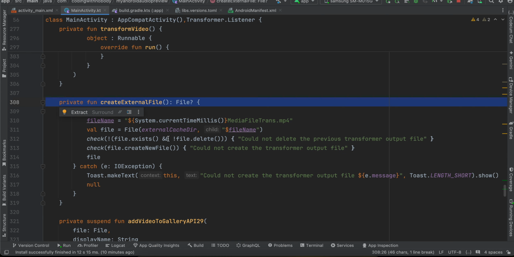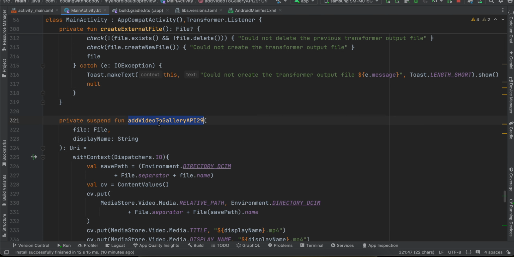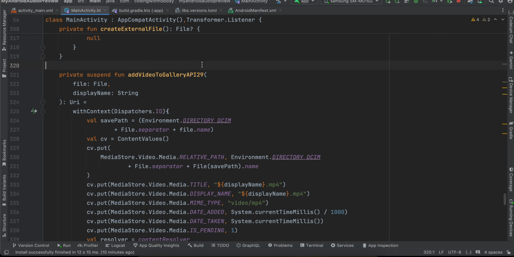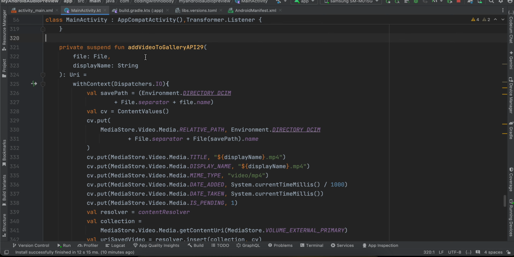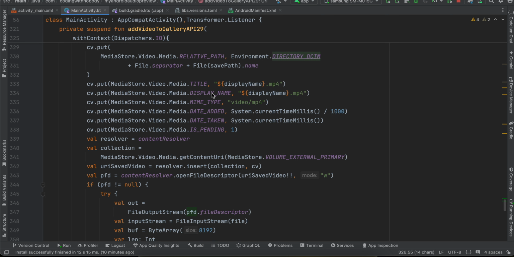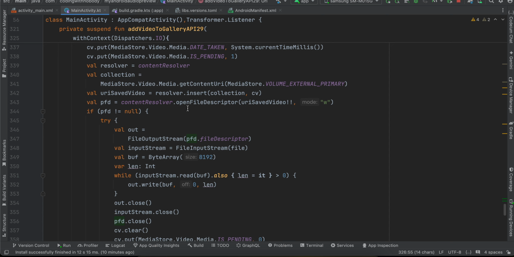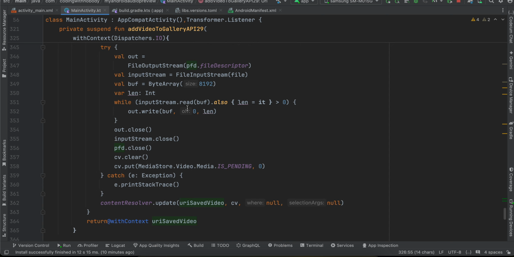Here this is how we are creating our external file. Then this is how we save file to external storage. Now this only works on API 29 and above, but if you are using lower API, then you can watch my video on how to save file to downloads directory. This does not save files to download directory, it saves to the DCIM folder. Like below API 29 it's a bit complicated and I always get confused. Even I have copy pasted this code from Stack Overflow, so you can just do the same.